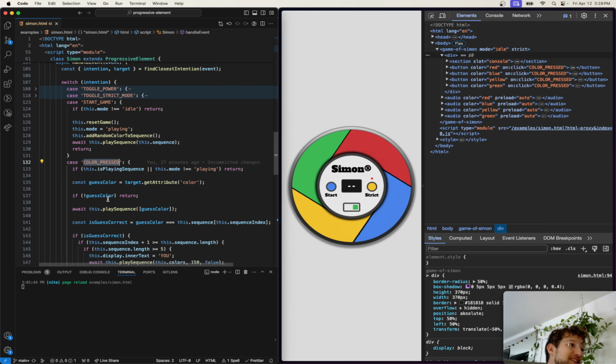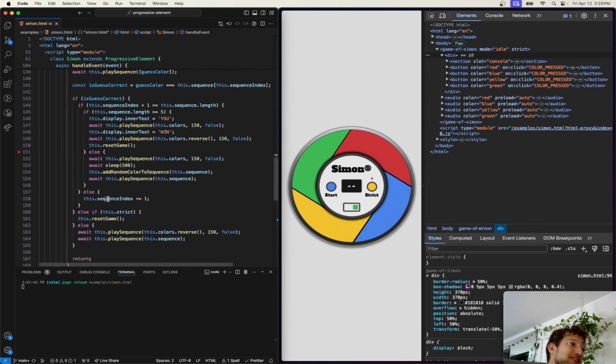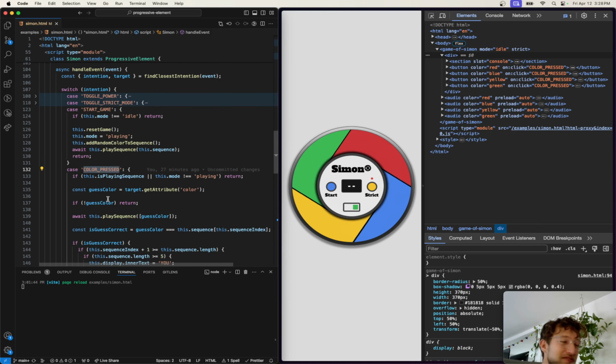And already you can see that there's a lot of conditional logic here to figure out what to do when a button is pressed, because it's highly dependent on the state of the game that we're in. So you can already see, and I haven't walked through some things, and I'm probably going to walk through that in a second. You can already see if a color is pressed and we're either playing a sequence or we're not playing, then we're not going to do anything.